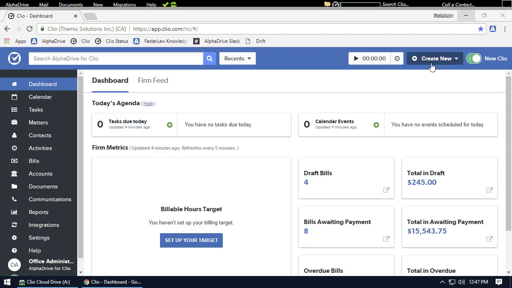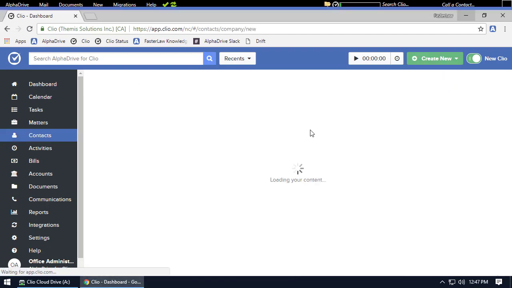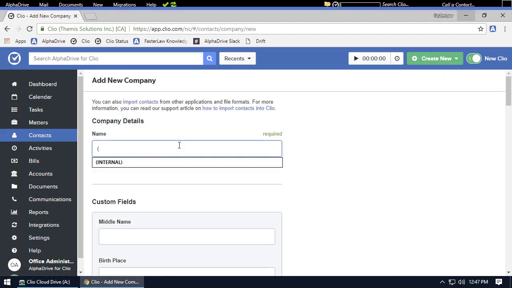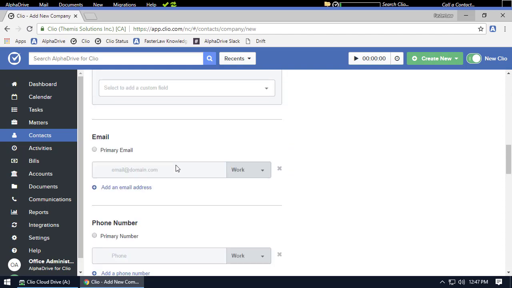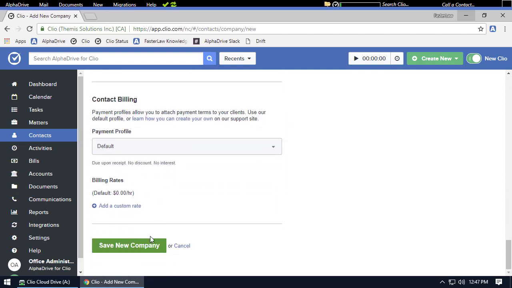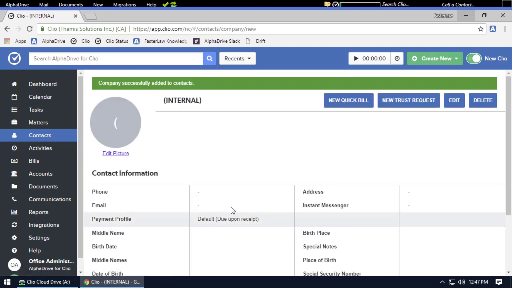Do this by going to Clio and creating a new company with the name Internal in parentheses and in all capital letters. Using parentheses in the name will ensure that this folder appears at the top of your list when viewing your client folders. Now you have a place to store things not associated with clients or matters.